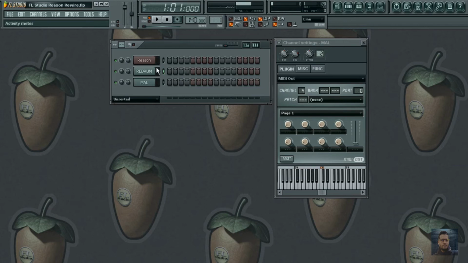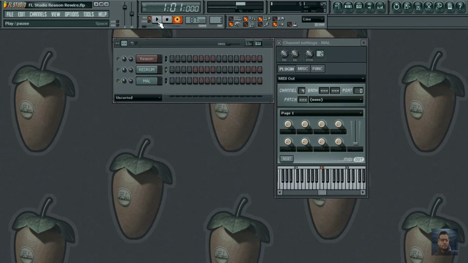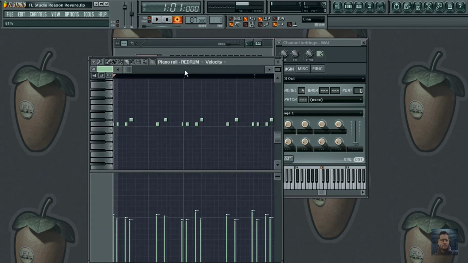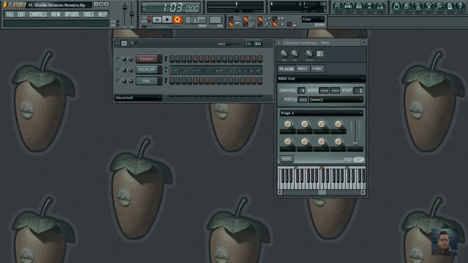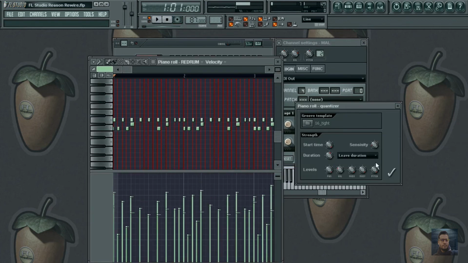Okay, now just keep in mind also that Reason is now a slave to FL Studio. So when you want to lay down your tracks, you just go ahead and lay them down. All right, so let's go ahead and lay down a little something with Reason Rewire. All right, let's go ahead and quantize that, Alt Q, select. Boom. Let's go ahead and lay down our hi-hats. Yeah. All right. Now we got our hats in there. Quantize. Alt Q. Boom. Done.